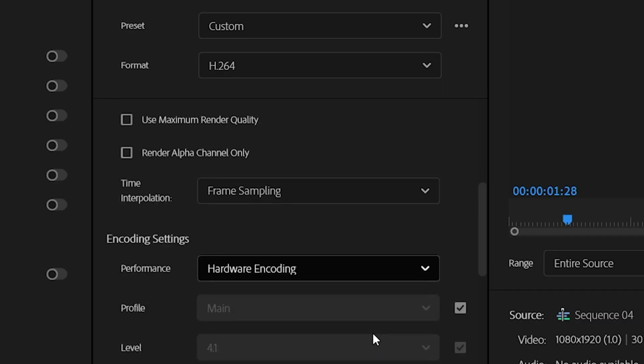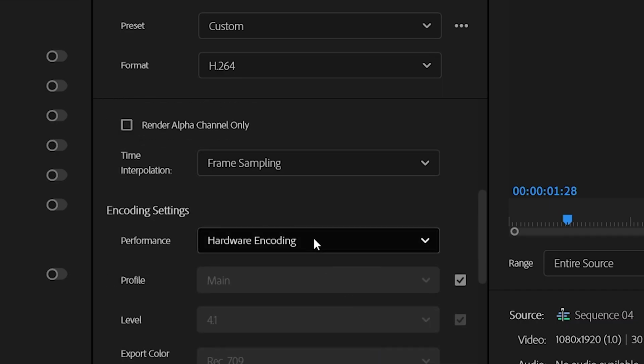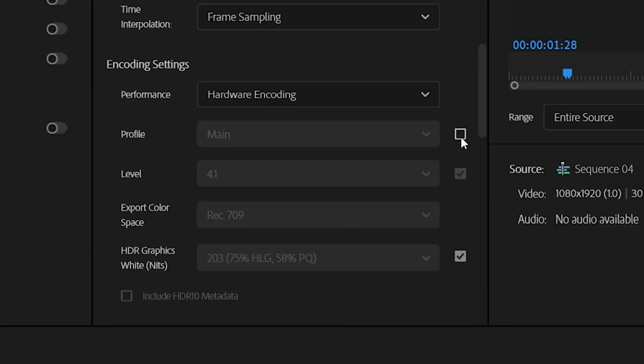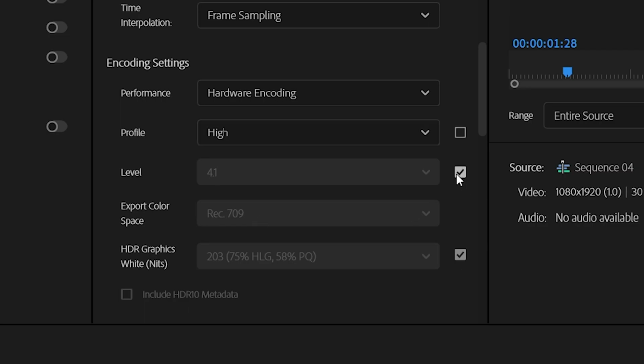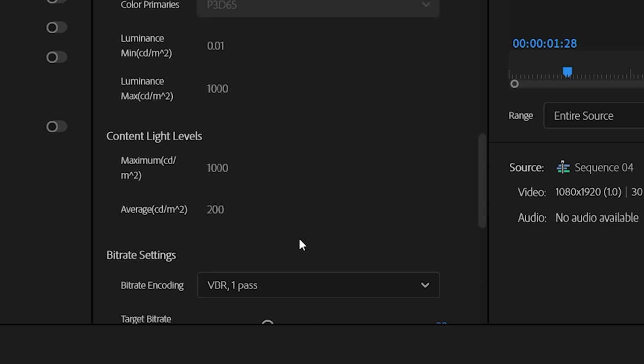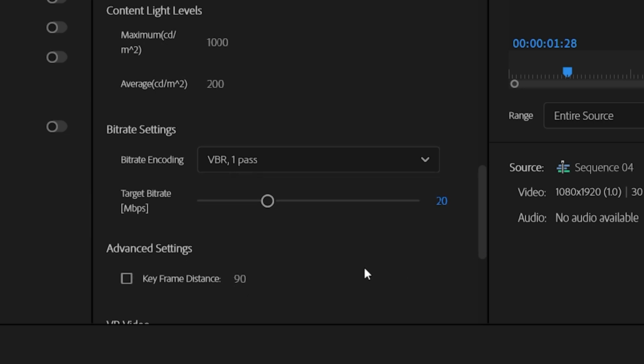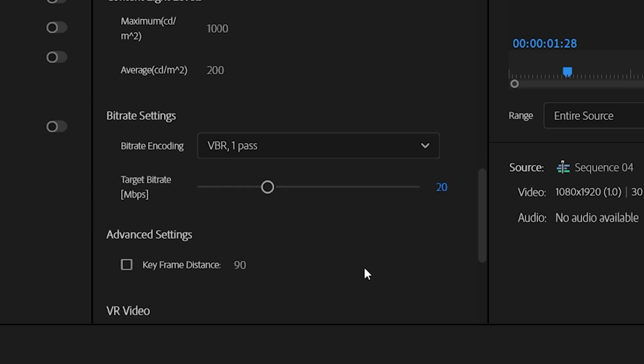Under the encoding settings, choose hardware encoding if it's available, as it can speed up the export process. Set the profile to high and the level to 4.2. One last but crucial setting is the bitrate. Many people mistakenly choose a higher bitrate for YouTube Shorts, thinking it will improve the video quality. However, that's not the case.